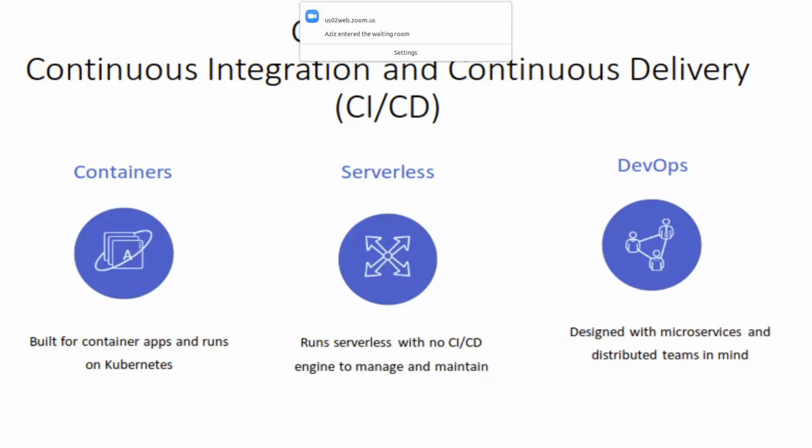Only the Tekton engine runs all the time, but the pipeline steps, the actual steps that take a lot of time and memory and resources, are just serverless. So it just consumes resources whenever it is running, and it is designed to keep DevOps principles in mind.